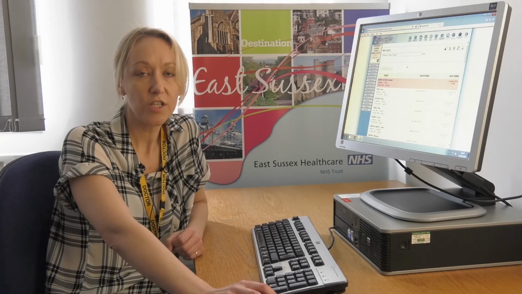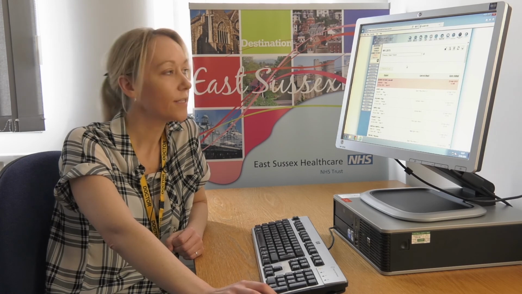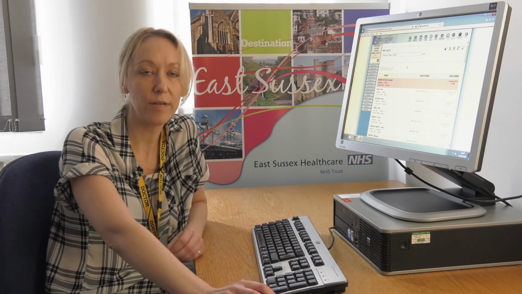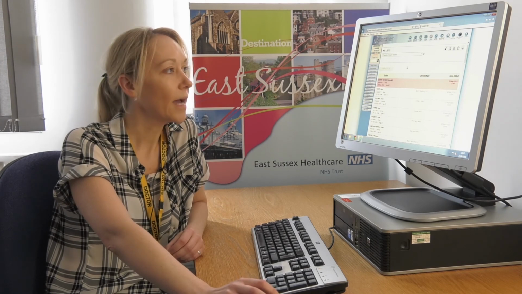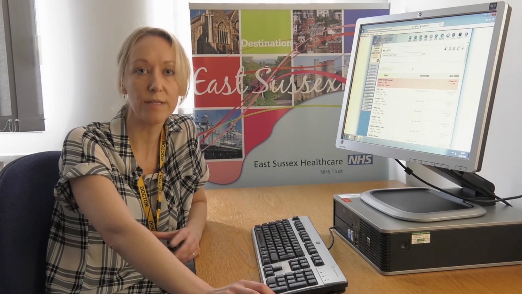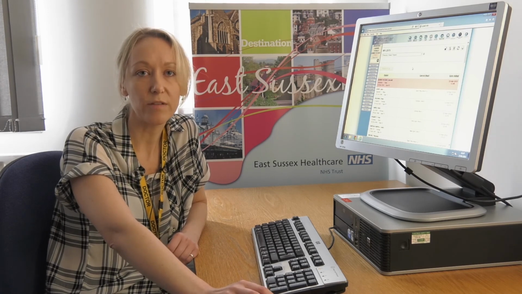Esearcher is actually quite easy to use once you get used to it, but you will get some training on the wards when you're doing your shadowing time, and there's lots of opportunities to ask people to help you. There's the IT help desk that can also help you navigate your way through it.